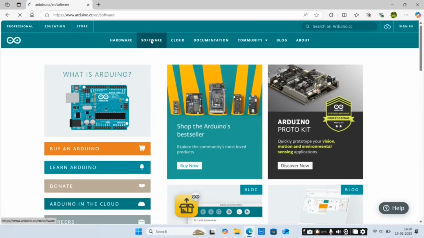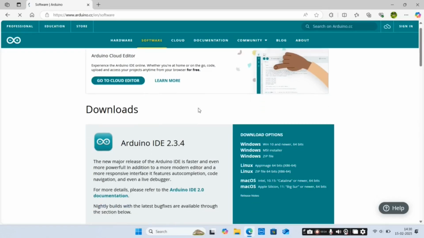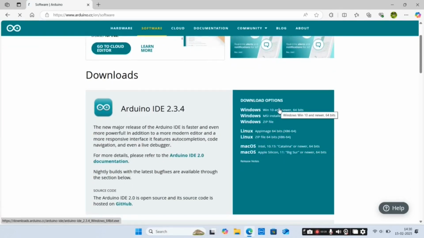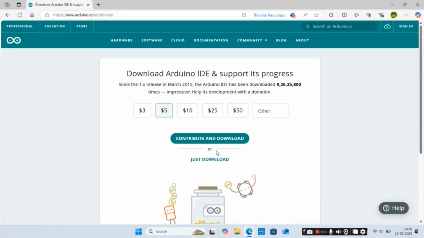Here you will see different versions for Windows, Mac and Linux. Since we are installing on Windows, click on Windows Installer. Windows 10 and newer 64-bit. You can either donate or click on Just Download and get the installer file.